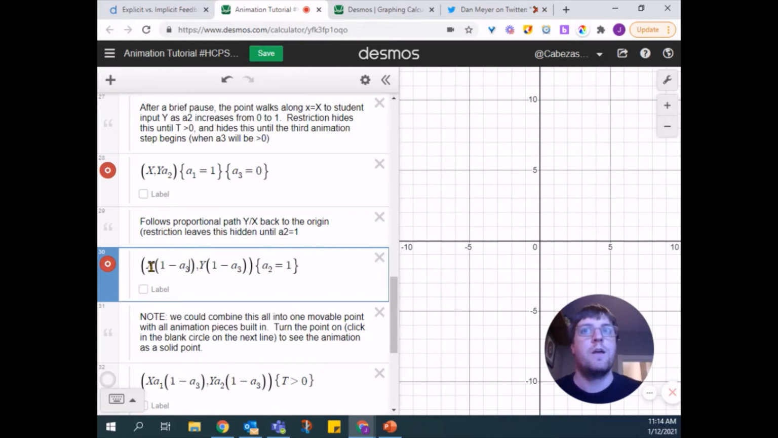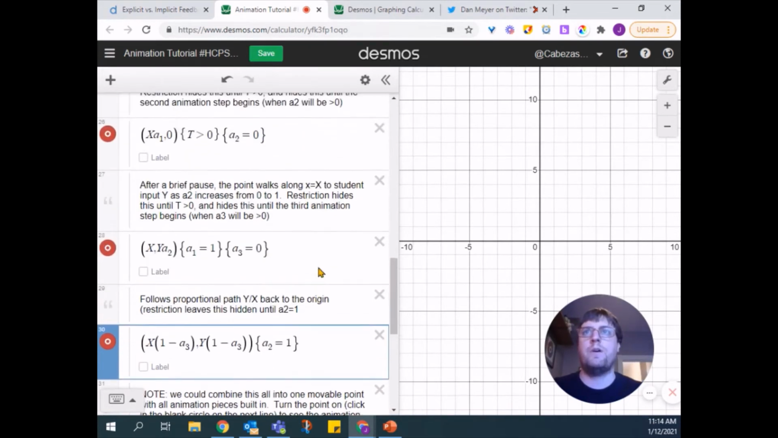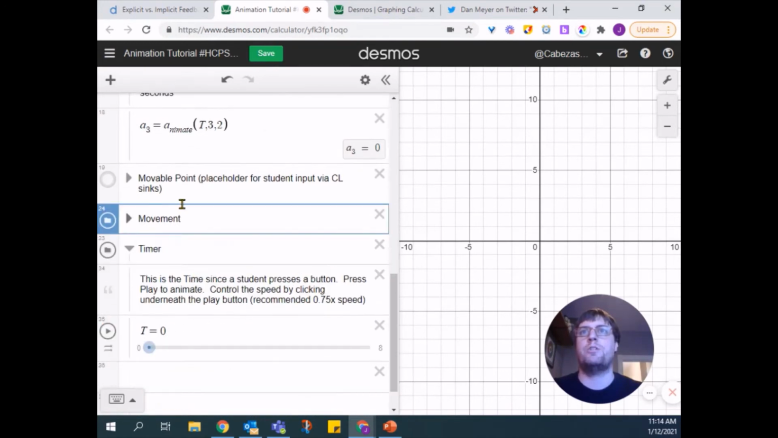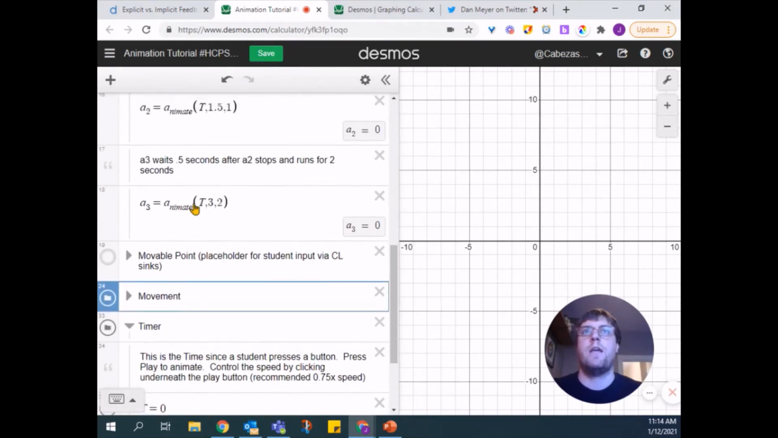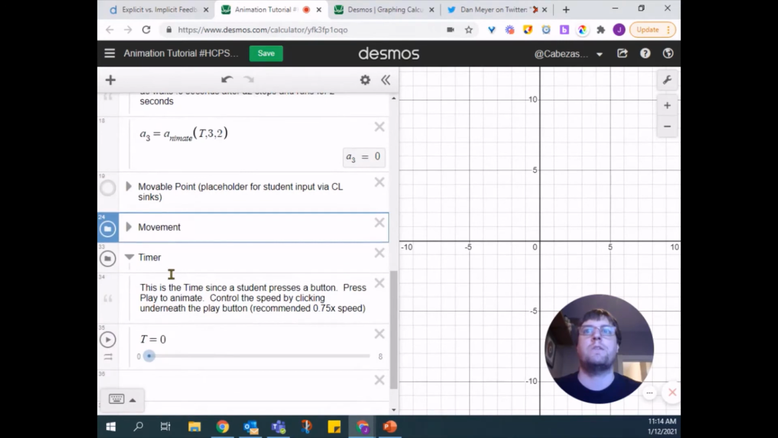When A3 is 1, then I'll be back at 0, comma, 0, because these two factors will produce 0. We're going to only show that once A2 has maxed out. So it's a lot of info there. And what I want to just show is A1, A2, and A3 changing based off of time. So we're going to watch this go across, up, and then back to the origin. And I'll show you the animation here.